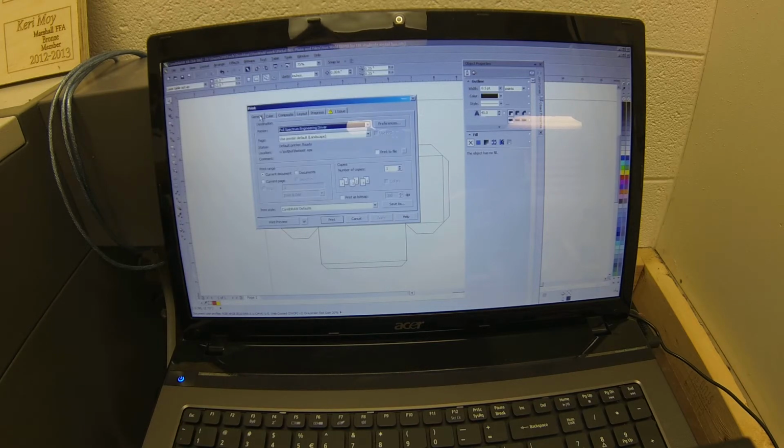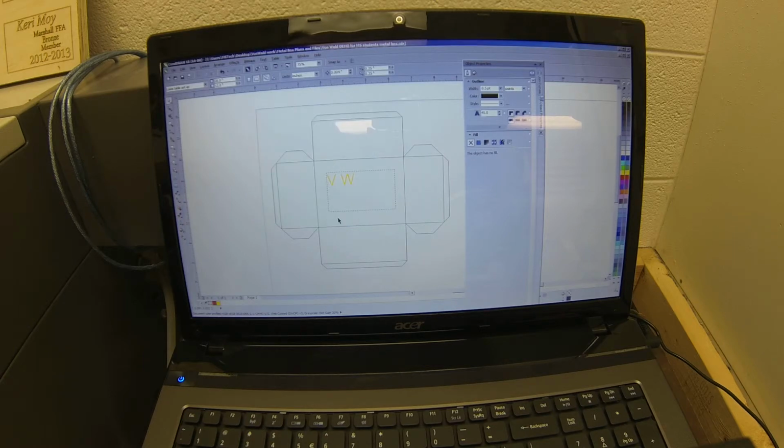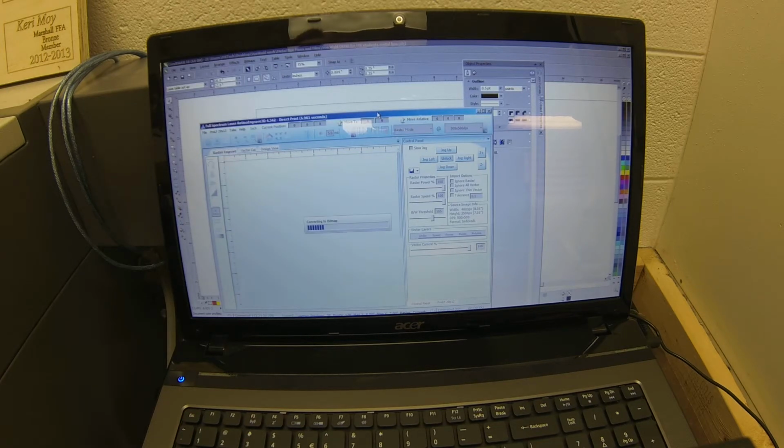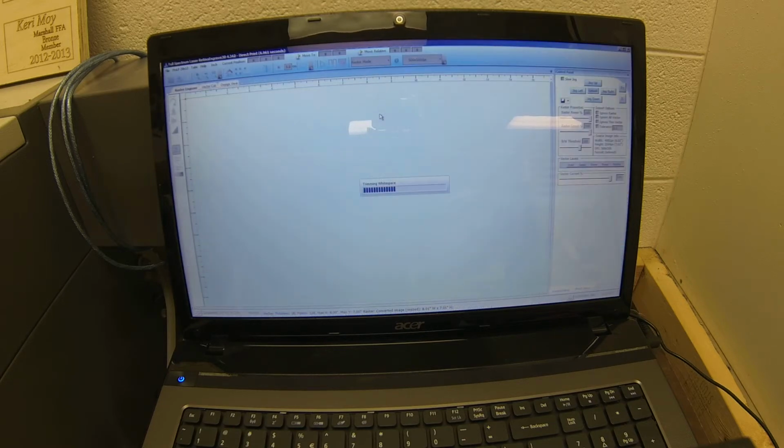Hit back to General. Take a look at it again. Everything should be set up for you. Shouldn't have to change anything else. I'm going to hit Print. That's going to pop up our direct print server for our laser.